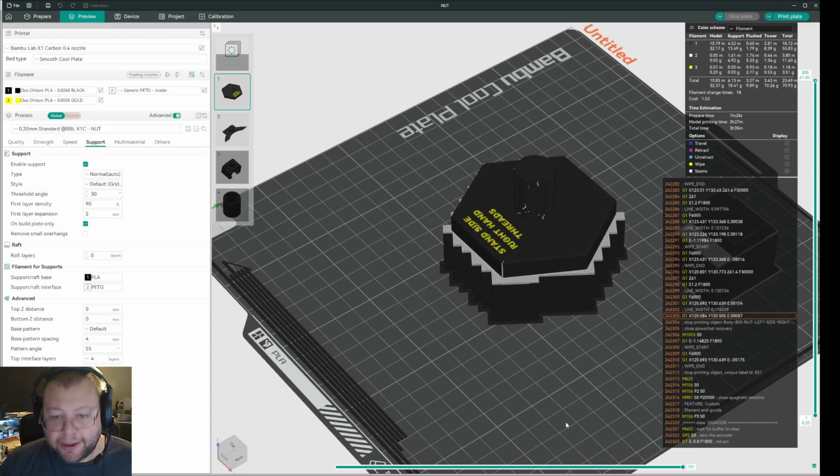So yeah, just thought I would share that because the XY distance of your support interfaces may actually matter a lot when you're trying to print something like, in my case, threads.